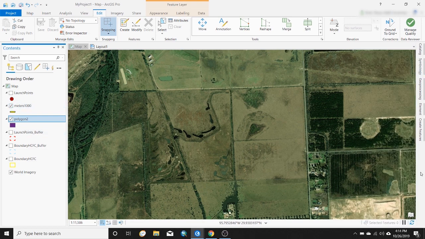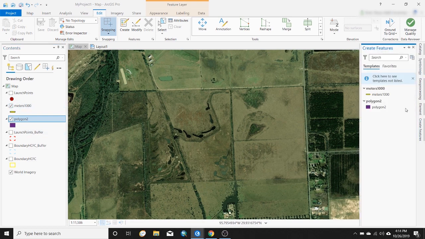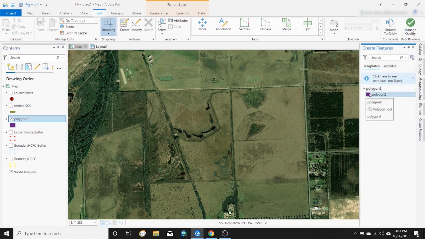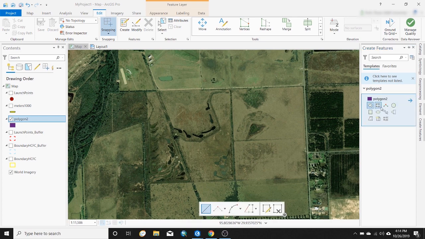And I'm assuming it's not. Yeah, it only displays ones that you've selected over here in the contents. So let me deselect that again. And really, this is the only one we care about right now. So if I click on polygon 2, you've got all these various types of edits that you can create. We just want to create a polygon feature.